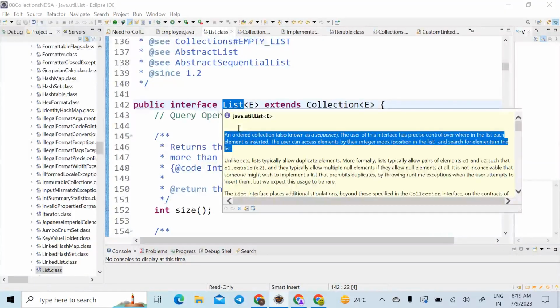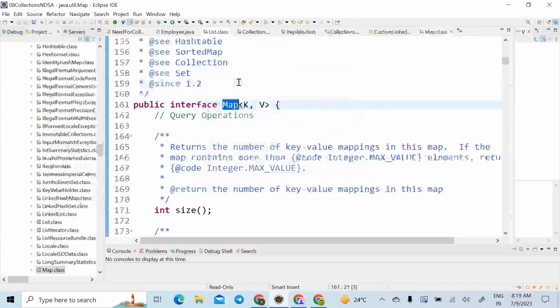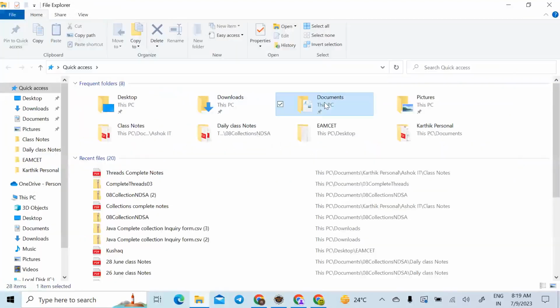Okay. Now from Collection, we have List, Set, Queue. Map is not extending from Collection. So if you look at the Map interface, is Map extending from Collection? No. That's the reason, if you look at my notes, the diagram does not include Map. Let me show you quickly.